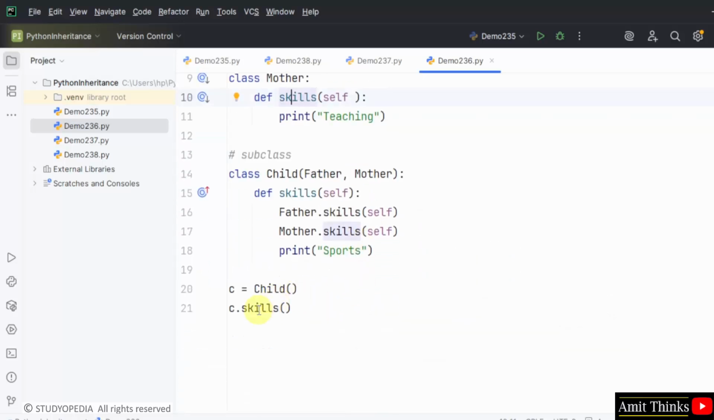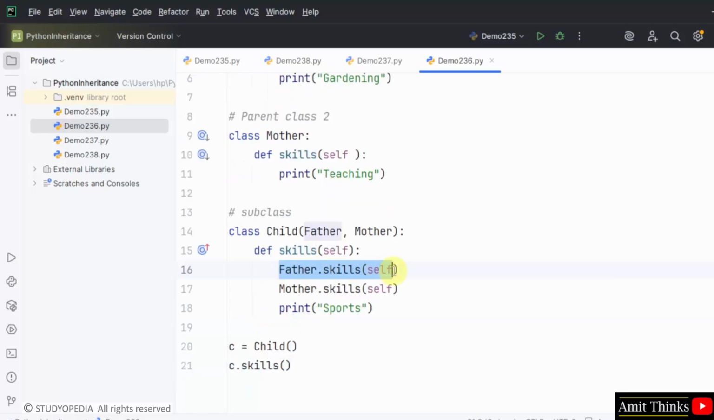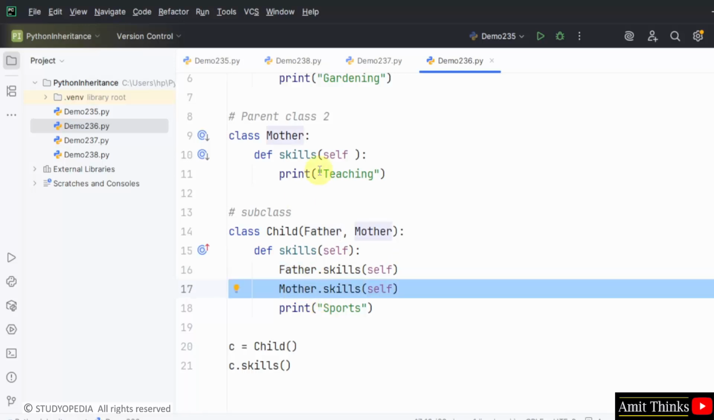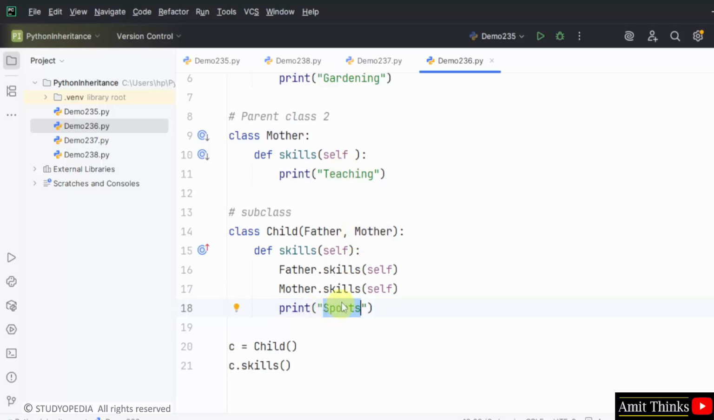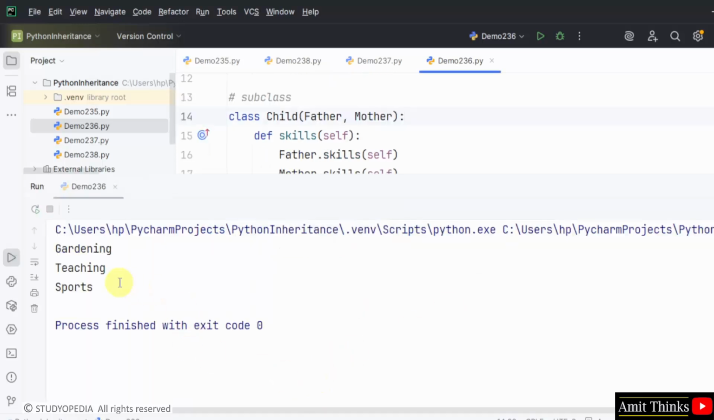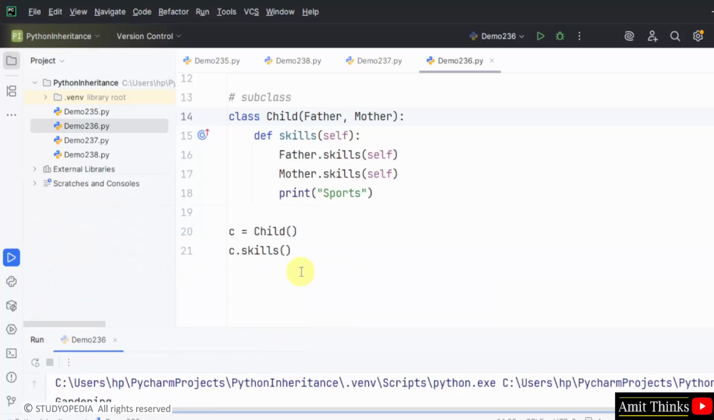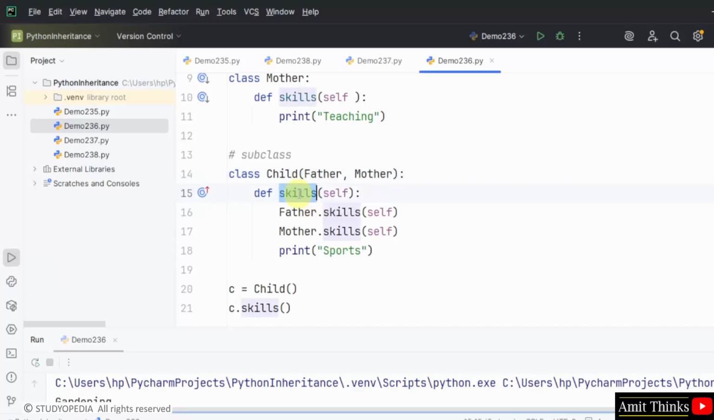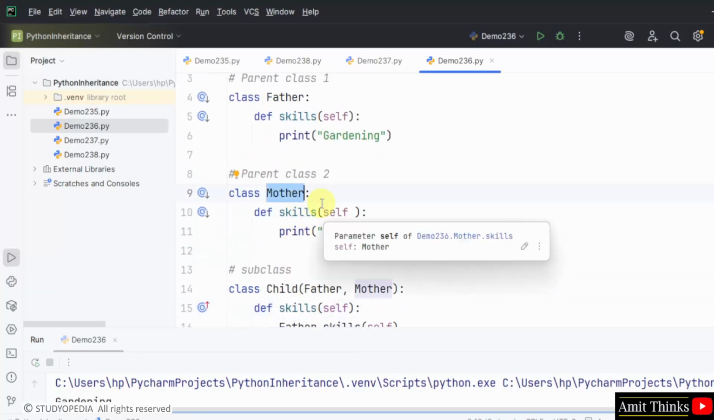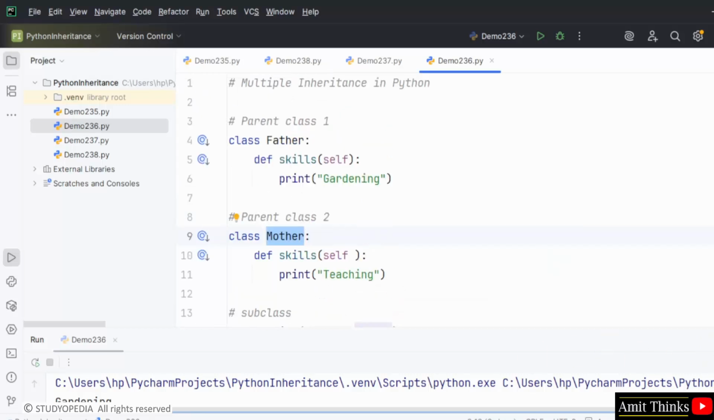When c.skills is called, first it will go here, Father.skills(self) will print gardening, Mother.skills will print teaching, and when it reaches here it will print sports. Here it is. So in this way the flow of execution works. In short, the child class inherits from both parents, overrides the methods, and then manually calls each parent's version to combine their skills with its own. So this was multiple inheritance.